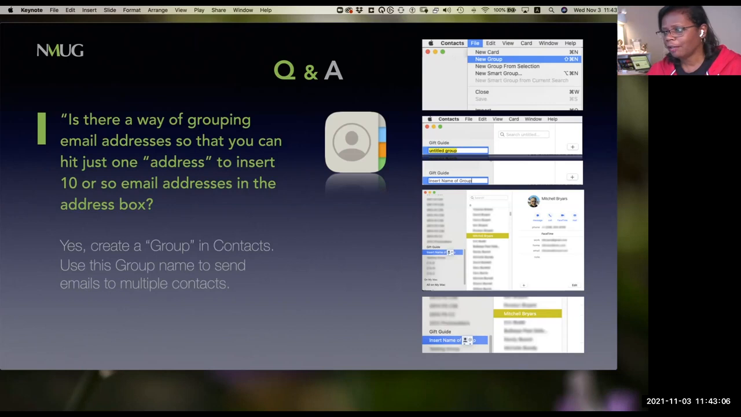Now, I have a question about whether this will work with smart contacts. No, it will not. You have to create a contact group, just a group, first. So don't try it with smart contacts. I've tried it, it won't populate. So it has to be a regular group. And thank you, Mitch.